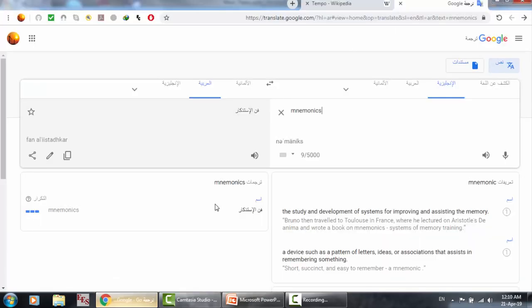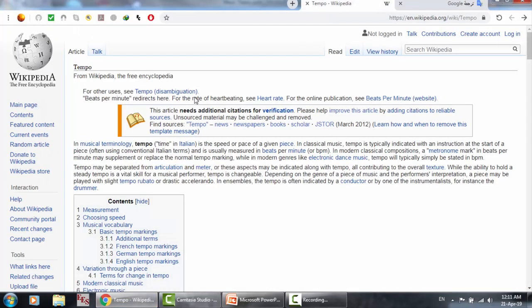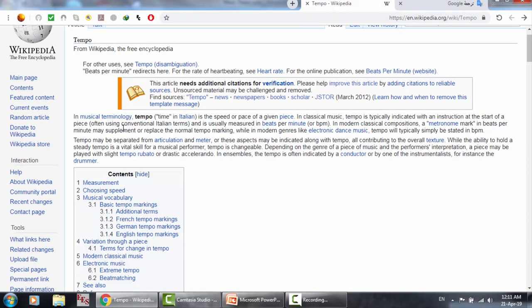Okay, that's perfect. Now we're gonna talk about tempo. Tempo, this is a picture from the Arabic tutorial I watched, but let's see. The tempo here in English, the musical terminology tempo, time in Italian, is the speed or pace of a given piece. In classical music, tempo is typically indicated with an instruction at the start of a piece.